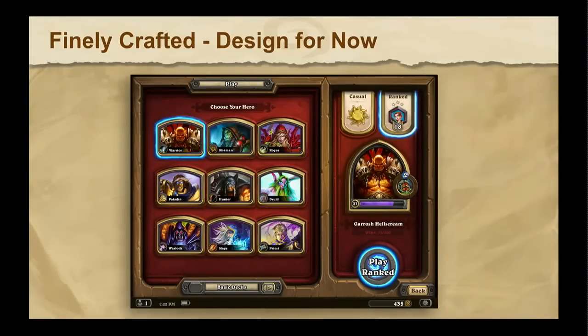But our stance on this is that it's finely crafted. Everything has its place. And we tend to design for now. And what that means is we have tight deadlines. We can't, you know, try to foresee everything in the future and make it expandable in all different ways that may or may not happen. So we design for now. And that's why we try to make things have their own little homes.